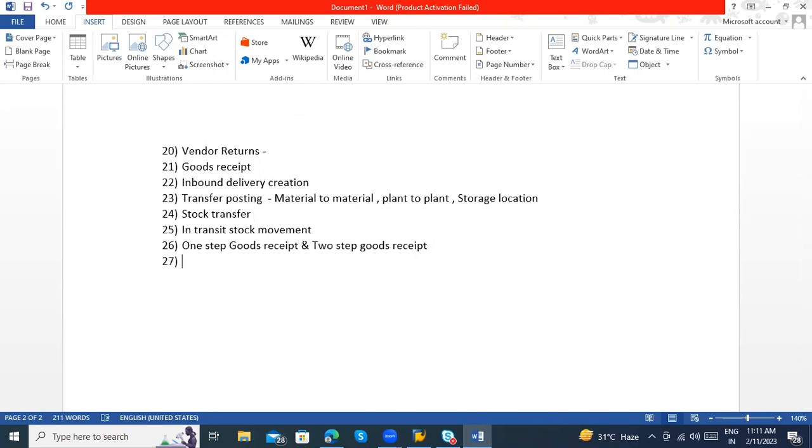Other than this, we will discuss batch management, how it works, and SLED, shelf life expiration. I hope you are aware of this one. This comes under batch management, right? It comes under batch management, but if you want to activate the functionality, it's a separate activity. So it is not necessary for all batch management; it depends.